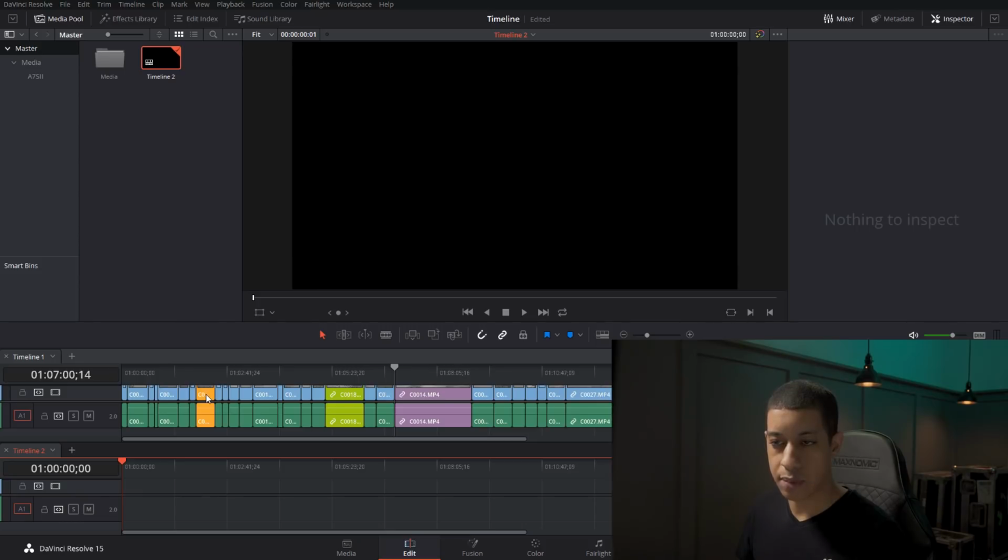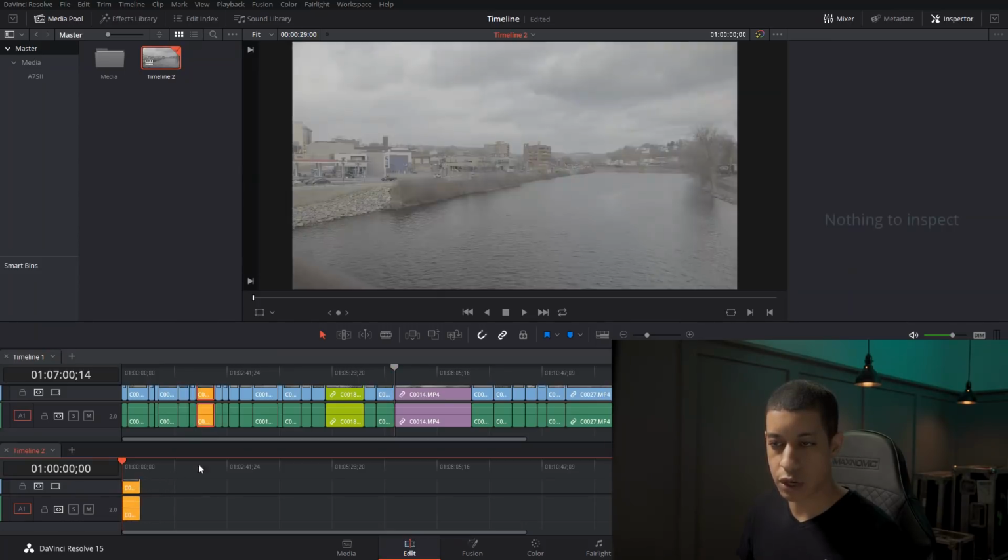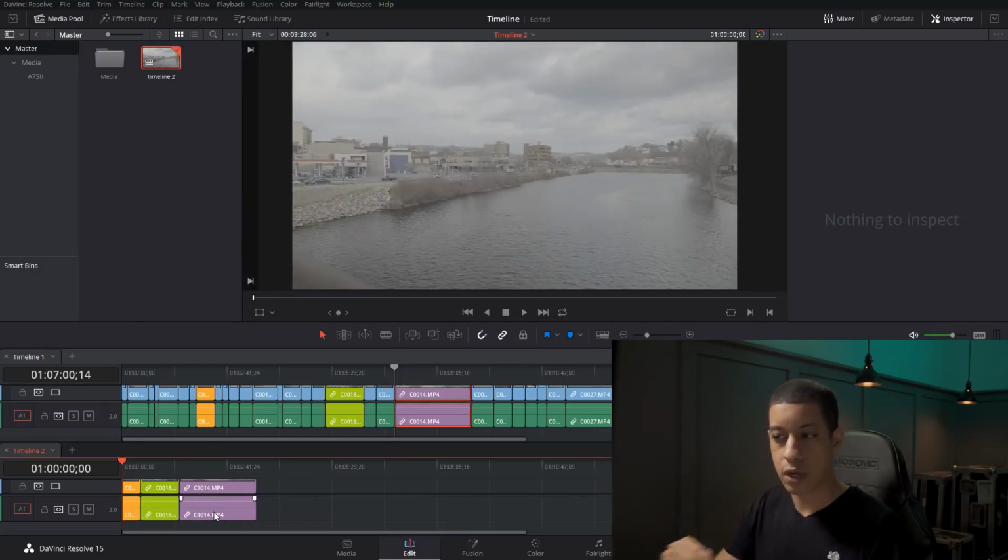I want to copy this over, so I just drag it down, copy this one over, drag it down, take this one, drag it down as well. Now I have two different timelines that I can see what is in one and bring it over to the other timeline.